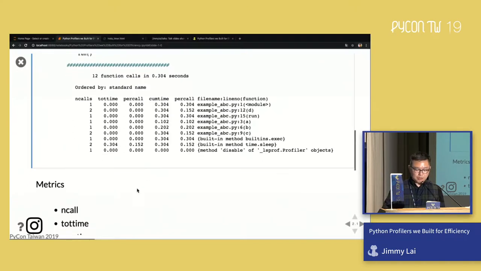Number of calls is how many times this function is called. So time.sleep is called two times, and it's the only function that has total time, 0.3 seconds, because total time means the time running this function, not including the time calling other functions. The other functions, A, B, C, D, are just calling another function, so they don't actually have total time. But they will have cumulative time. So we can see function A has cumulative time 0.1 second, and function B has 0.2 second, because they pass 0.1 and 0.2 separately to the underlying sleep function.